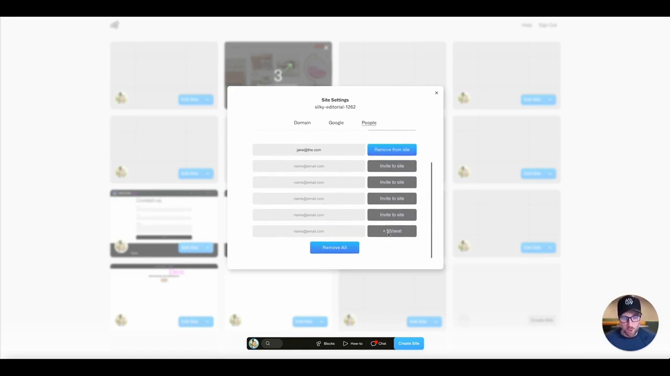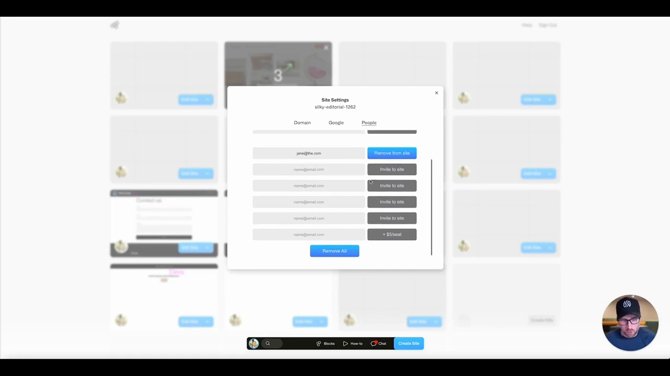And then if you need any more than that, it's $5 a seat for additional collaborators. You can control all the permissions here. You can remove them one by one. You can even remove them all from the site. So pretty cool.